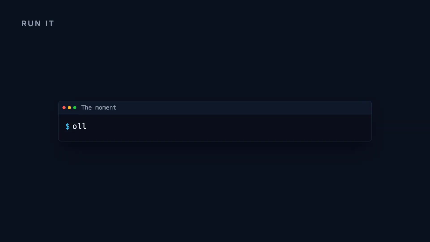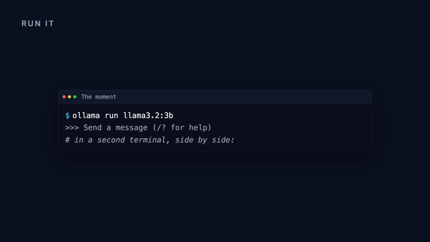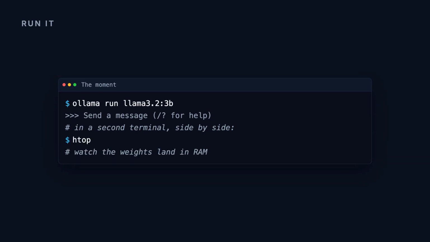So, pull the model. It downloads a couple of gigabytes. Go make a coffee. And now the moment. We run it. And I want you to open a second terminal side by side and run htop in it so you can watch what happens to your memory and CPU cores when the model loads. You'll see a big chunk get claimed all at once. That's the weights going into RAM. And then you'll see the processor cores light up when it starts generating.